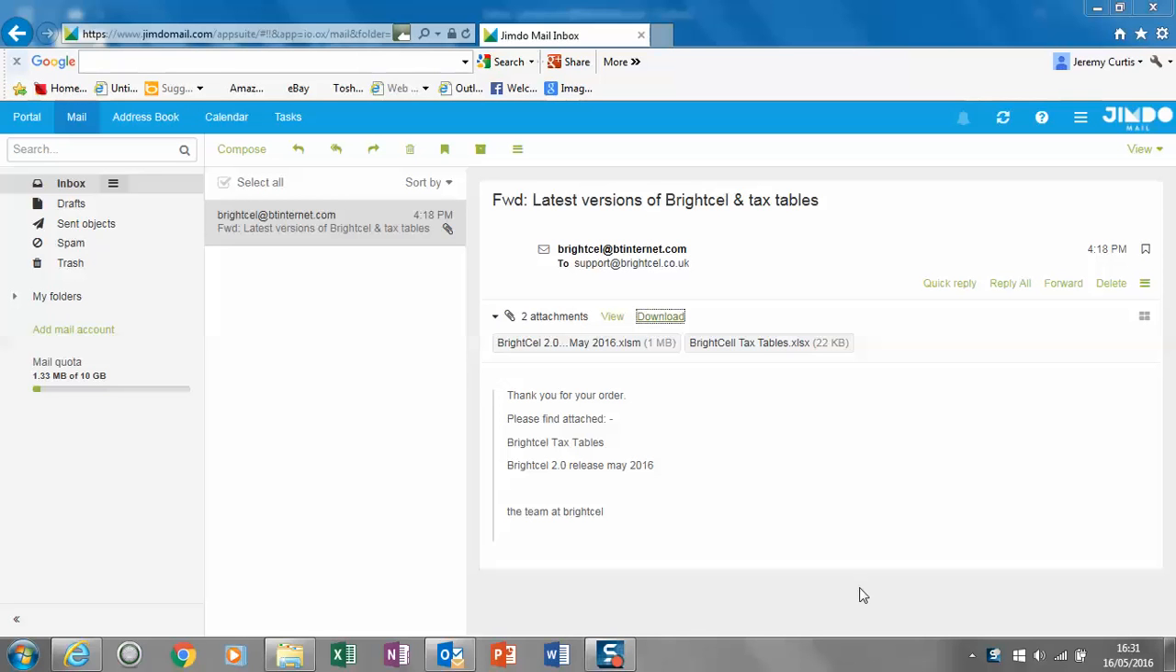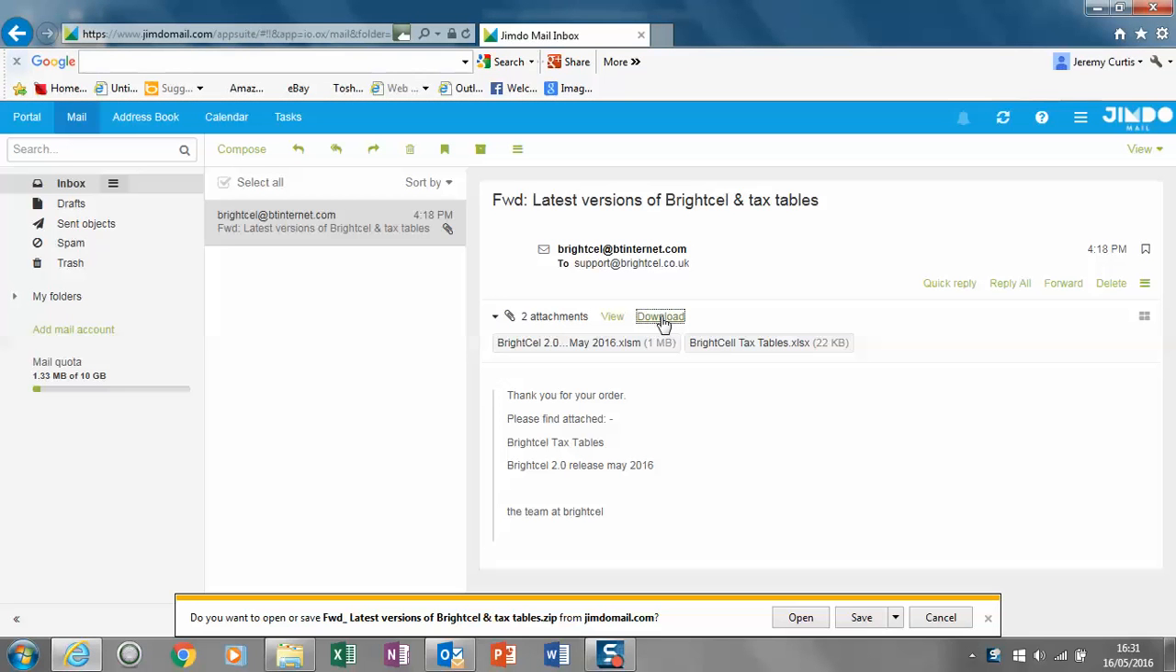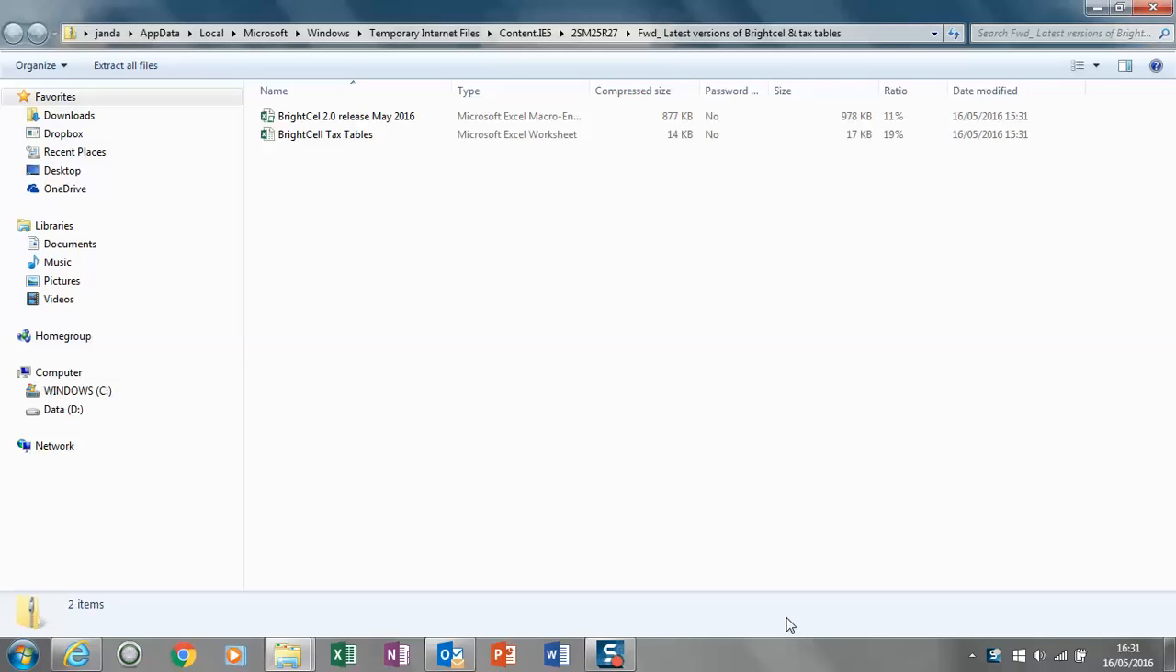Right, so this is how we're going to open Brightcel the first time it arrives with you. Here I've got an email on which I've been sent two attachments. They are Brightcel itself and also the tax tables, because I'm assuming on this occasion that this is the first time you've used it. So if I click on download and then I click open, there we've got the two items.